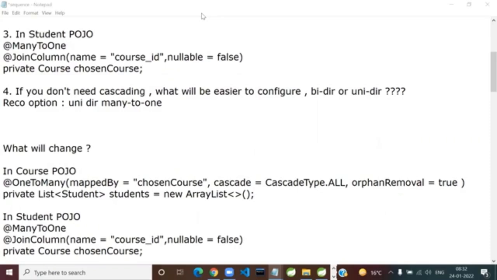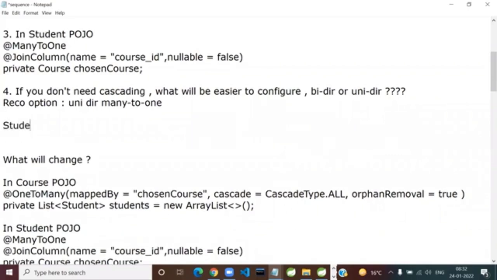Guys, where are your arrows? Course to student. Guys, unidirectional many to one. Please wake up and respond correctly. Unidirectional many to one. So from where to where you will be able to navigate? Student to course. I thought that was obvious, so I did not write this, but looks like it is not. So all you are doing is student to course.